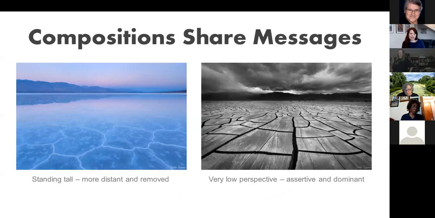Here's an example. These are two locations in Death Valley National Park, and they're about 15 minutes apart from each other. Clearly the subject matter is a little bit different, but they're still in really close proximity. I wanted to compare and contrast these two photos because they send such incredibly different messages. The weather and the light obviously influence the messages sent by these photos, but the compositions also share very different messages.